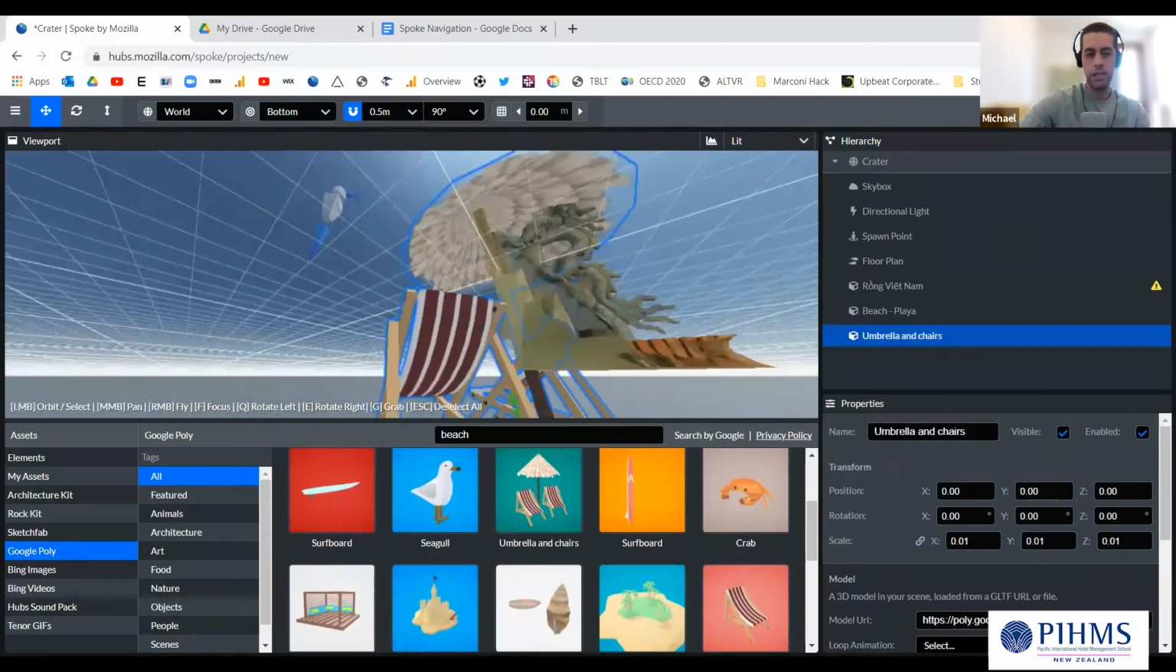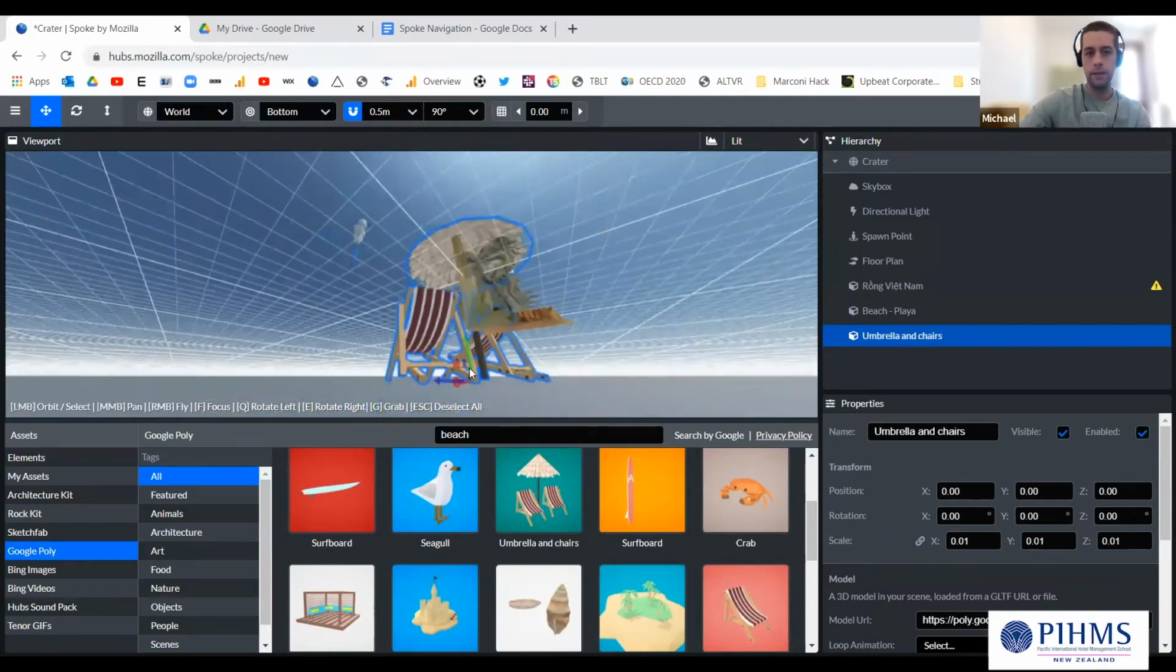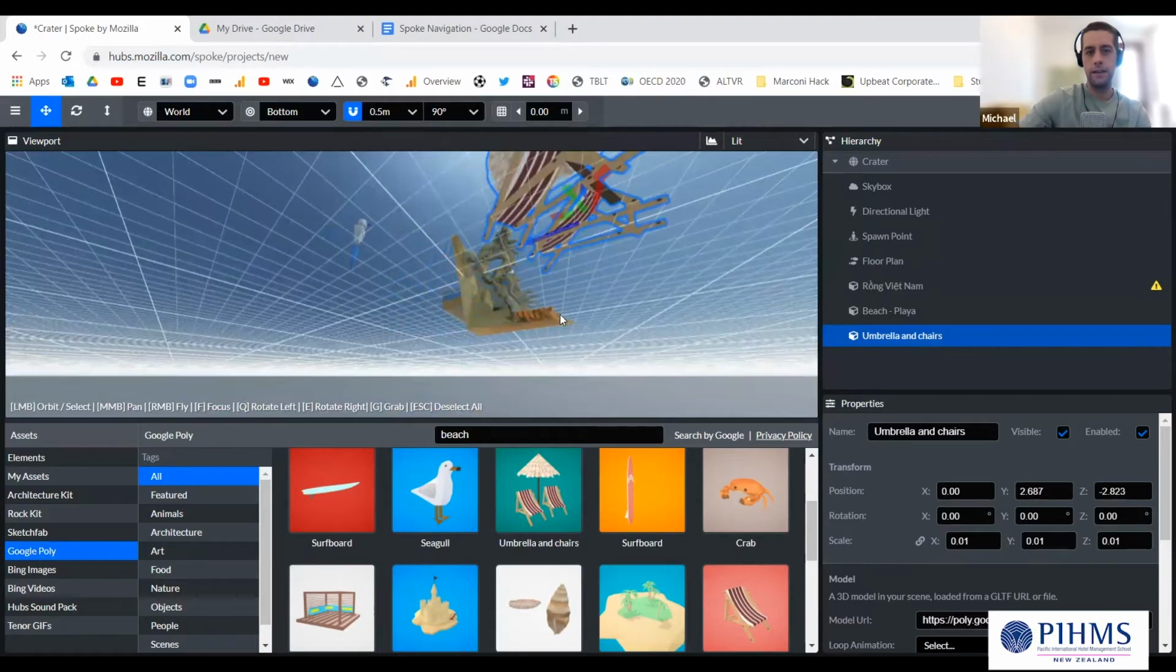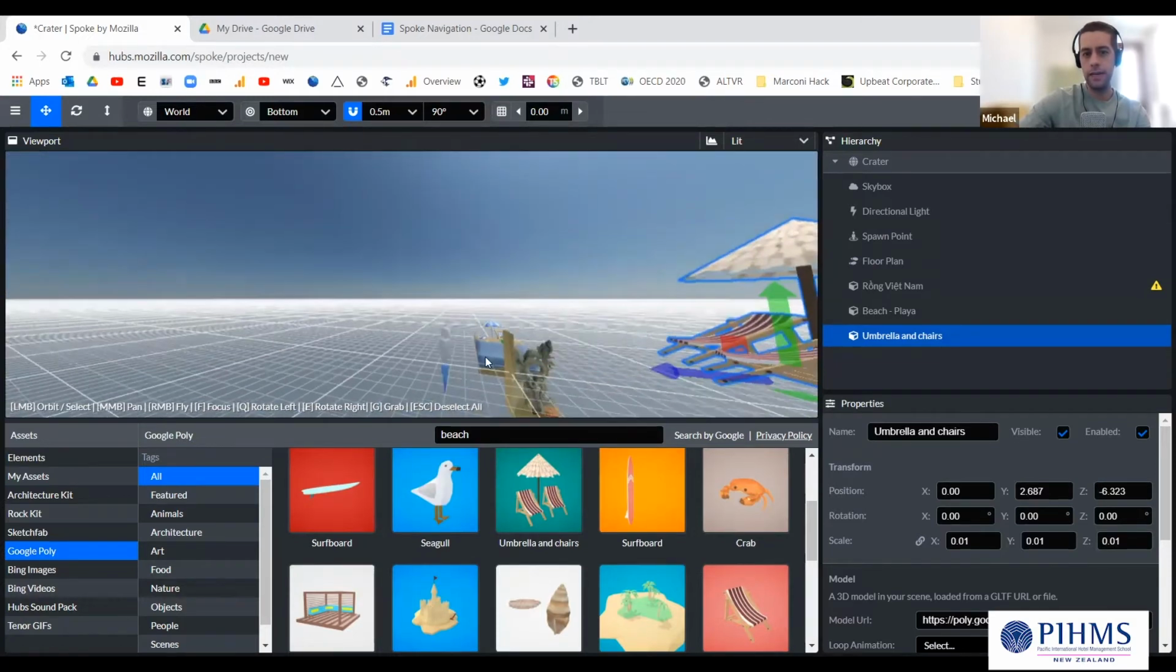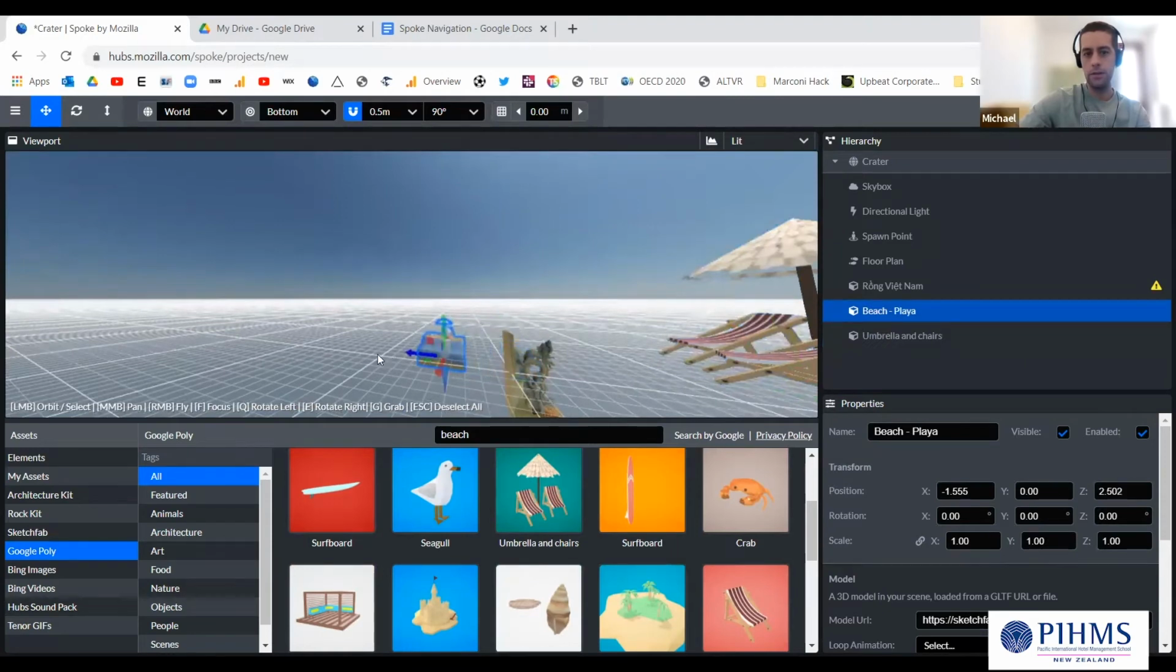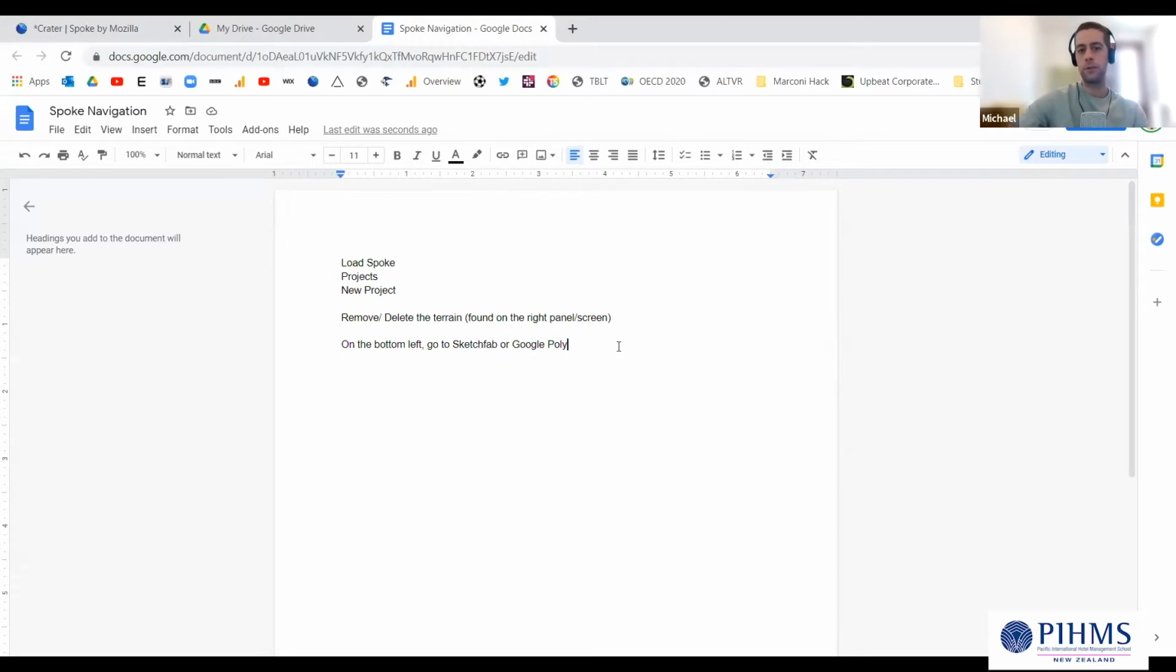We have our beach chairs up there. I'm going to move that. So you can design it how you like. This beach I'm going to put over here. So Sketchfab or Google Poly, and find the 3D model you want.